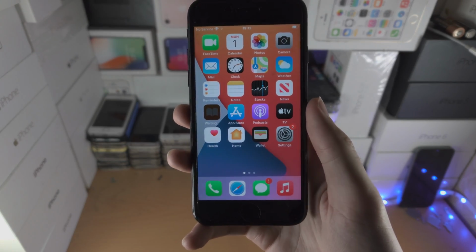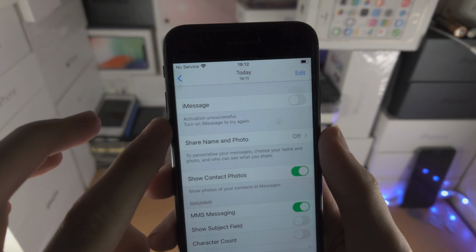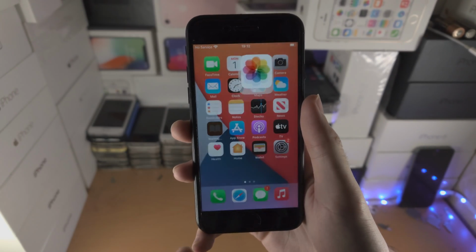Welcome everyone, I would like to show you how to activate iMessage and fix this right here. You can see activation unsuccessful, turn on iMessage to try again.